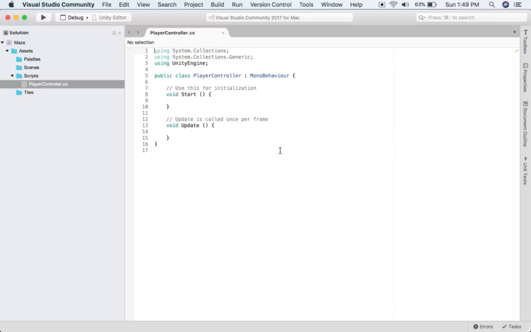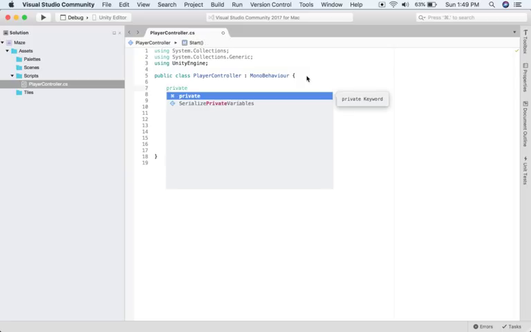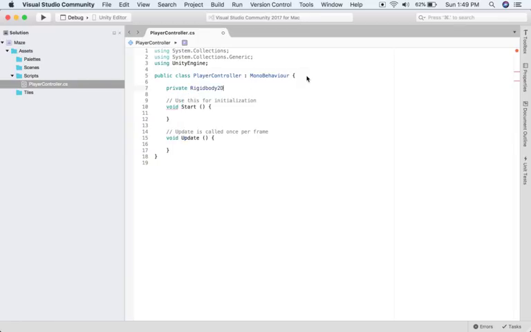Well, because this is attached to a game object that has a rigid body, and we want to be able to move it, we need to get a reference to that rigid body within this script. We can do that to start by creating a variable to hold that reference. This is a private variable because we just want to use it within this scope, within this file. So private, and this is a RigidBody2D. We will call this RB2D.